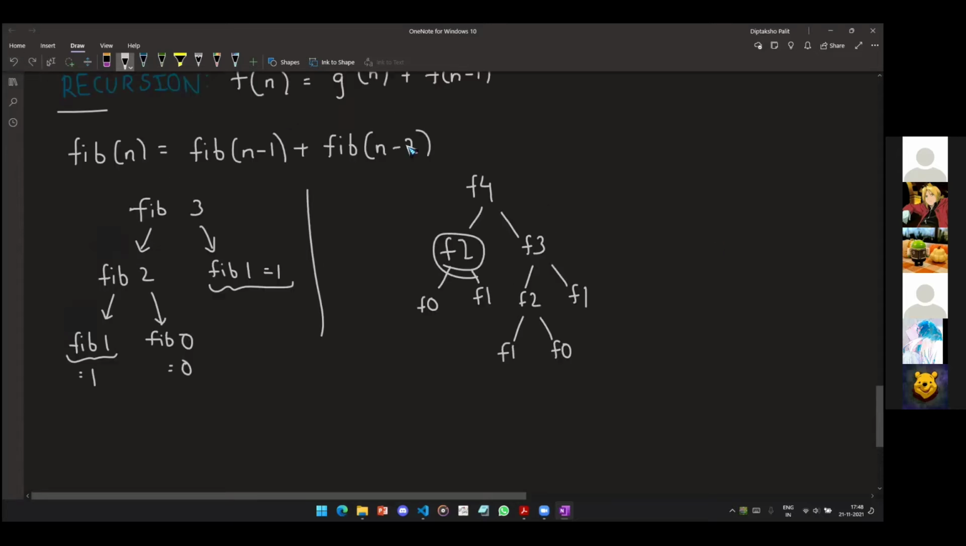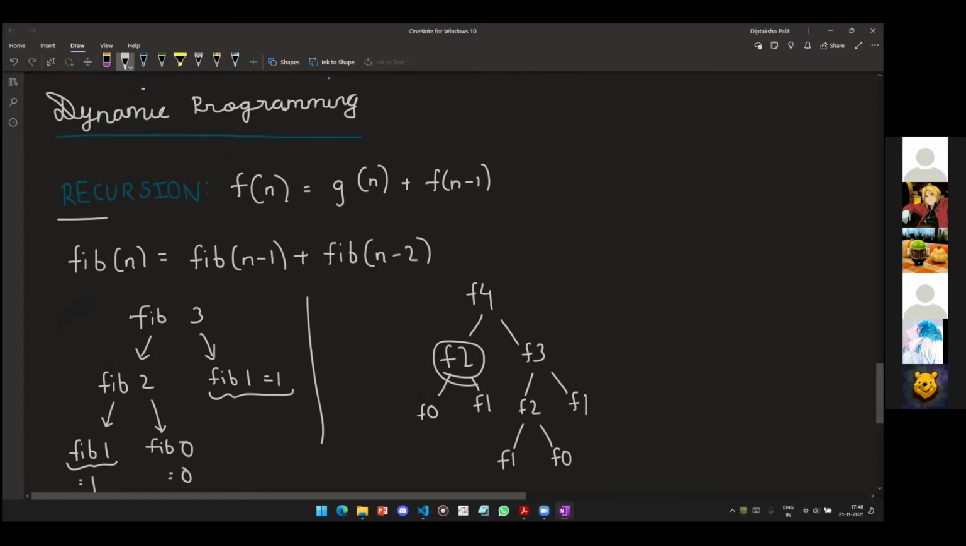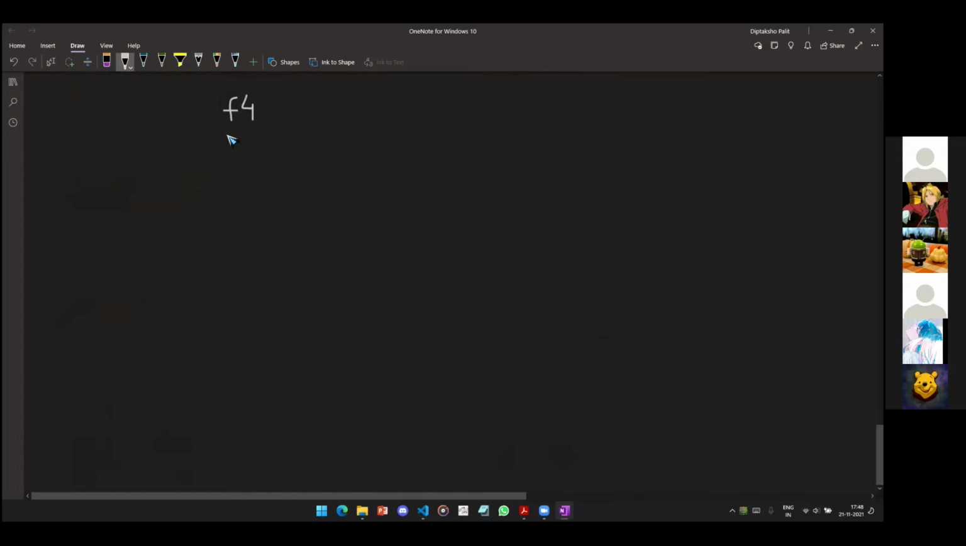Okay, let's draw the Fibonacci tree for 4 again. I'll just be writing F because it's shorter. Our definition is Fibonacci of n minus 1 plus Fibonacci of n minus 2. For calculating Fibonacci of 4, we call Fibonacci of 3. For calculating Fibonacci of 3, I will first call Fibonacci of 2. For calculating Fibonacci of 2, I will call Fibonacci of 1, which returns 1, and then Fibonacci of 0, which returns 0. So I get this to be equal to 1.